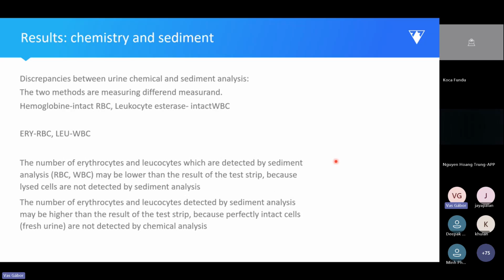So this is the most frequent question that we have: how can the chemistry and sediment results be discrepant? The answer is very simple, even though sometimes it is not easy to explain to users. So the two measures, urine chemistry and urine sediment, are practically measuring two different things.